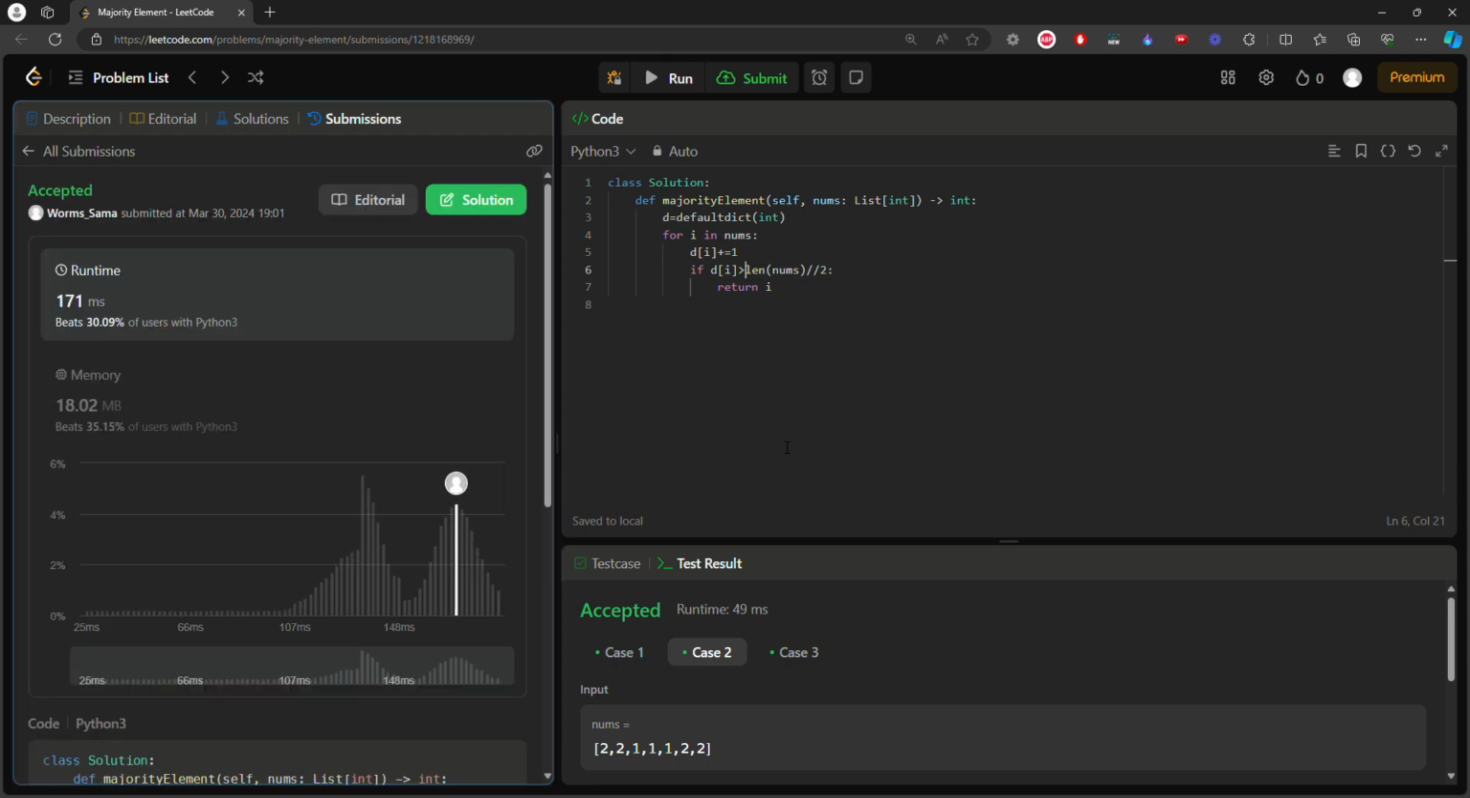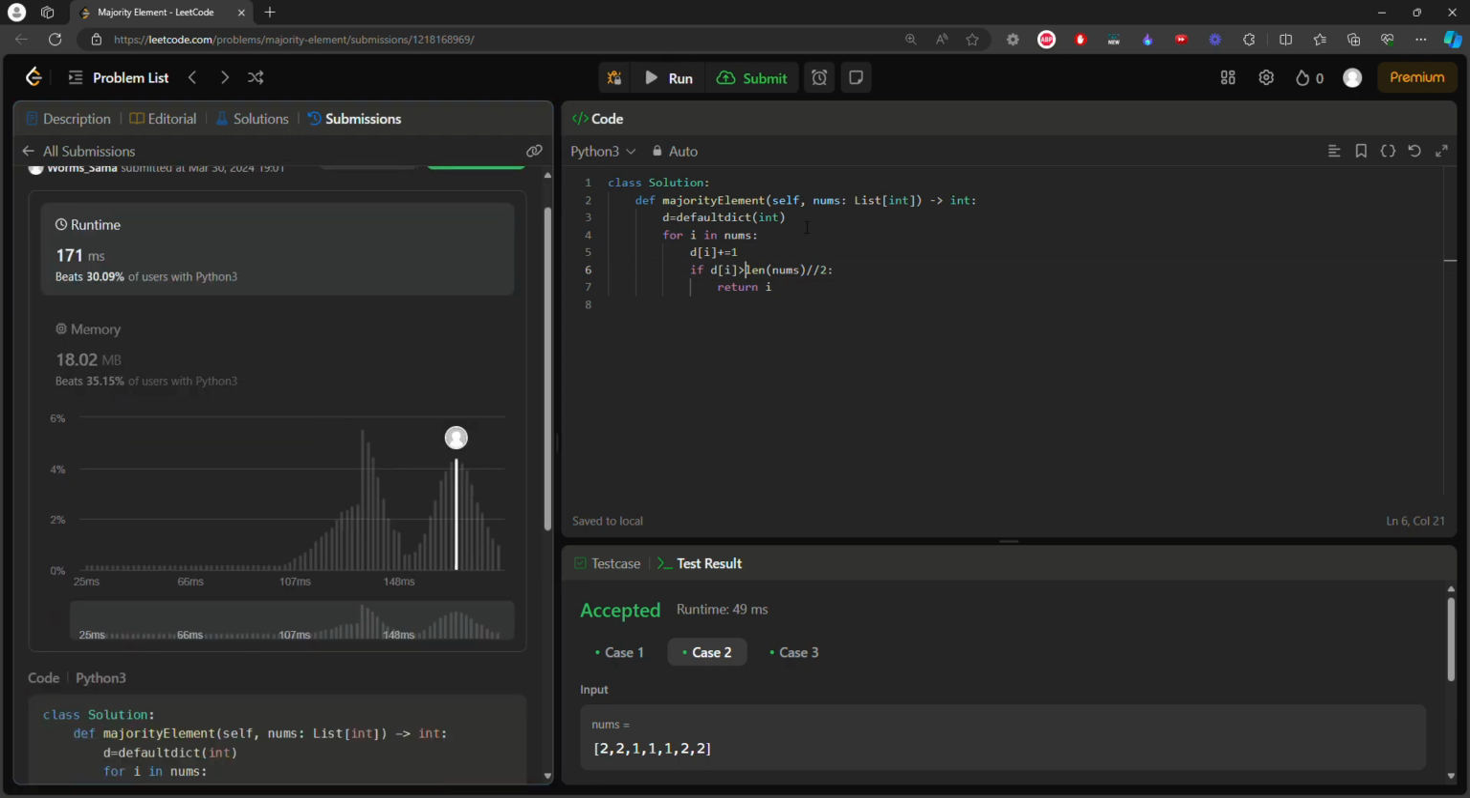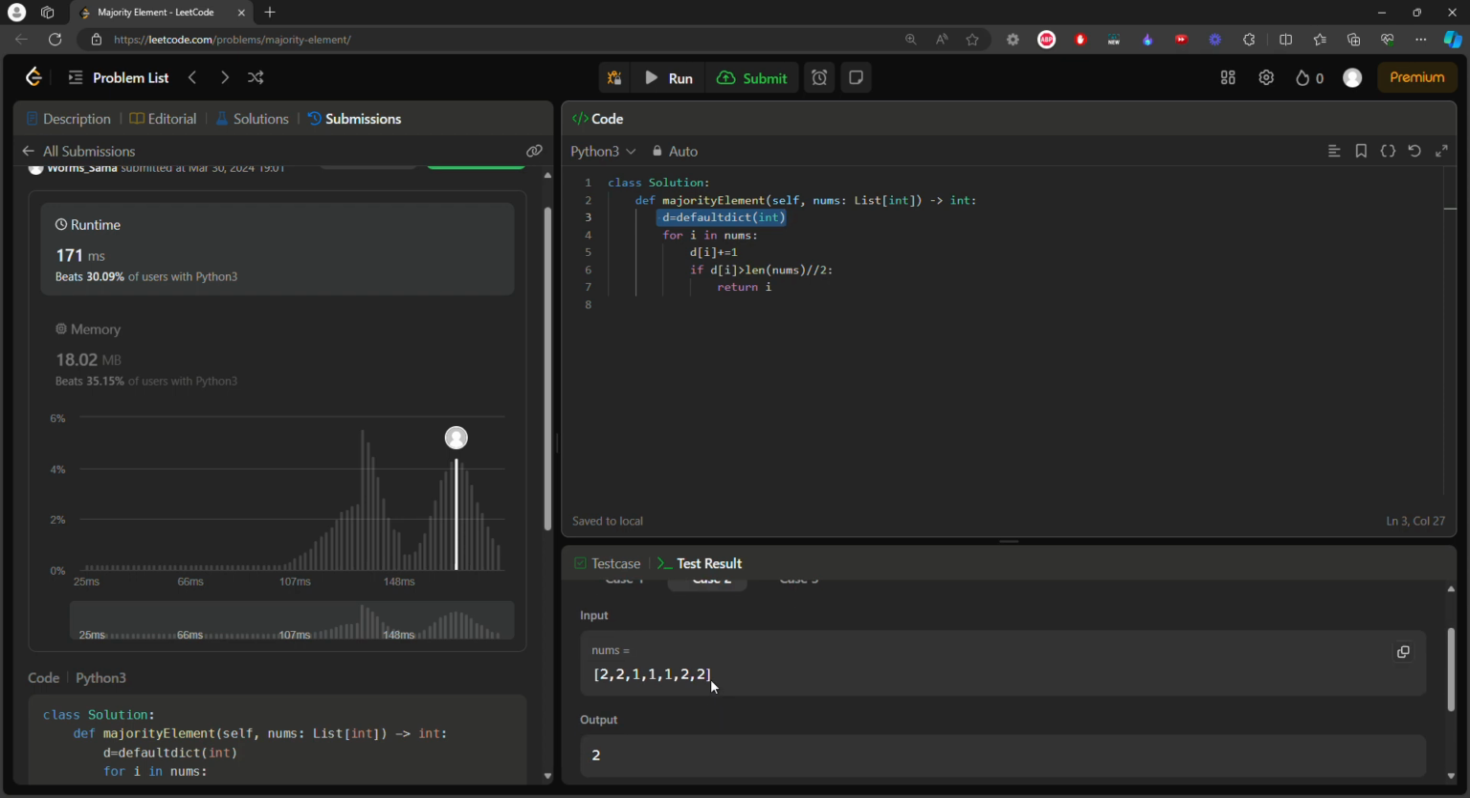The obvious drawback with this is the space complexity. It uses extra space to measure the count. So the space complexity is O of n, mainly because the final element checked might be the last element. This example itself is a perfect test case. You will get the majority element only after checking the last element. So you will have to store all the values of nums in your dictionary, and that will obviously lead to O of n.